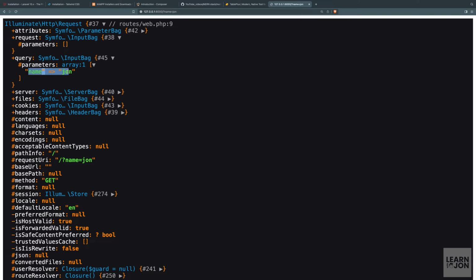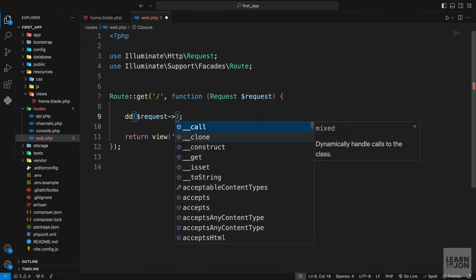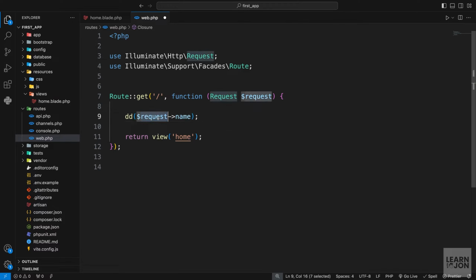So let's see how we can grab this name. It is as easy as just chaining the value we want to grab. On this request object, we can directly call name, and if we refresh our site, we get the value, which is again coming from up here. If we change this to anything, let's say Mike, we get Mike, of course.